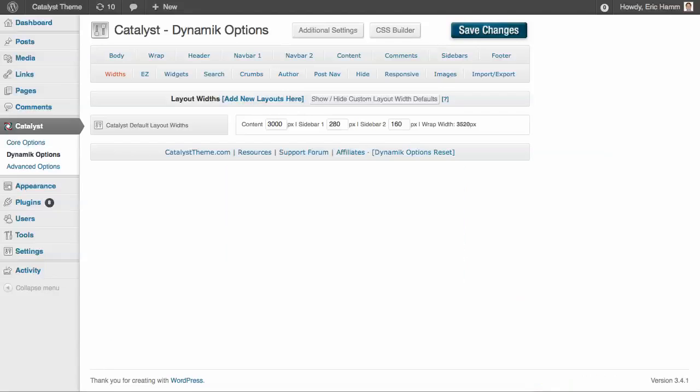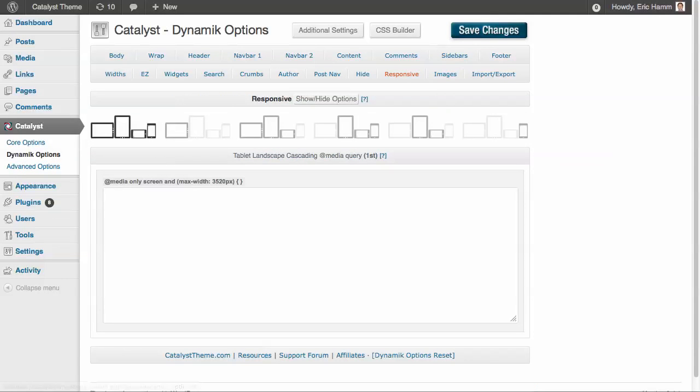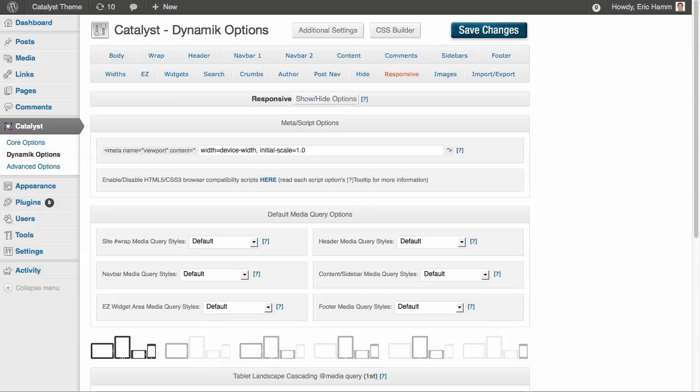So what we're going to do is go back to the dynamic options. We're going to click on the responsive tab and click on show hide options. Down here in the default media query options, you've got the different sections: the wrap, header, navbar, content sidebar, easy widget areas, and footer. They're all set to default, which means they're all utilizing those default media query styles that I added for responsive design. You can set them all to none if you like, which means you basically turn them off and hand the keys over to the end user, the designer, to add them in manually.